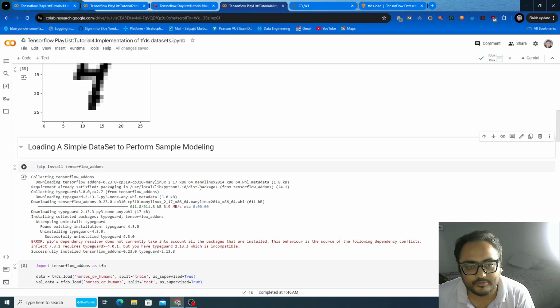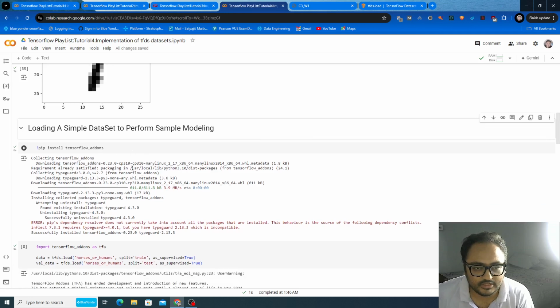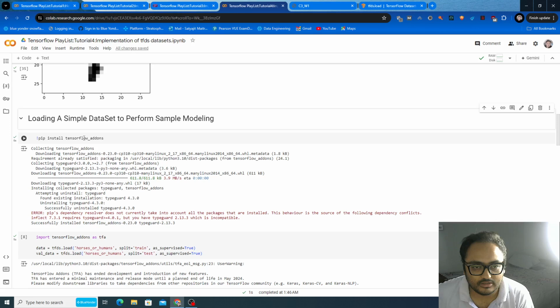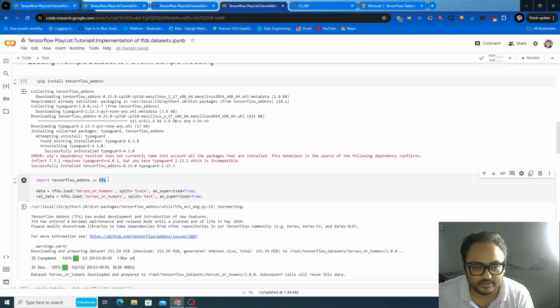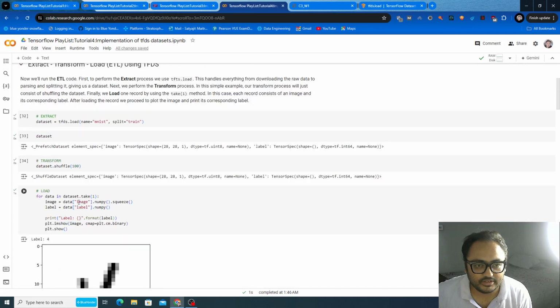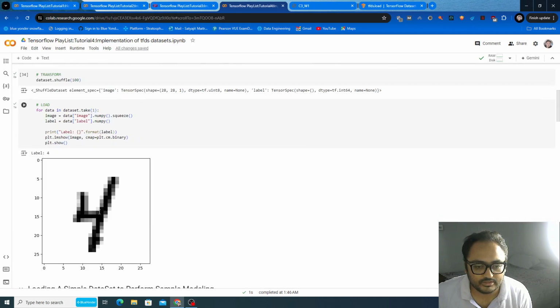And here I have just shared one simple example of model building using this TFDS. To follow along with this coding exercise, you will require TensorFlow Addons. Once you have that installed, you just import it as TFA, TensorFlow Addons. And for loading any data, as we have already mentioned here, you require the tfds.load method.